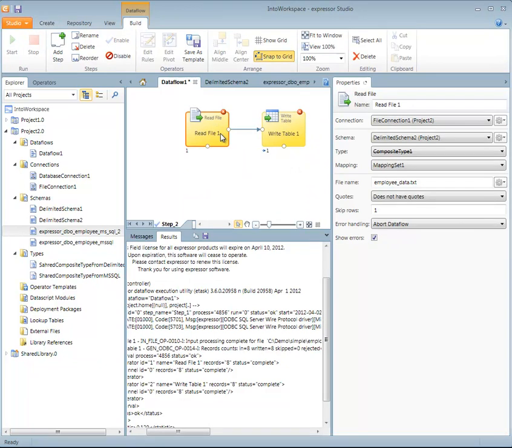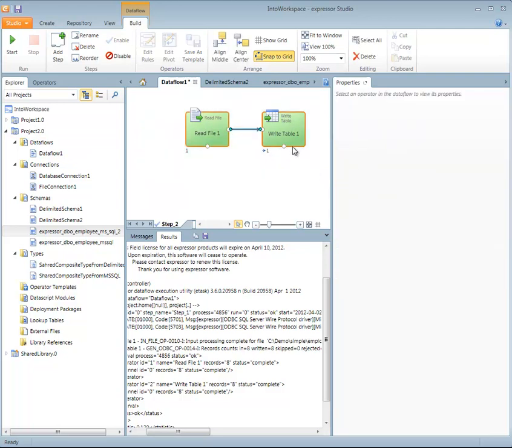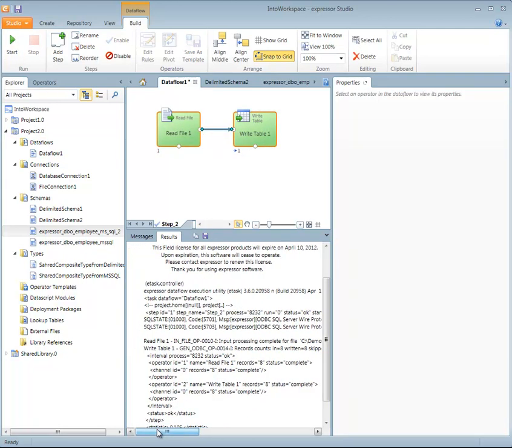It's always important to understand that when you do sharing and assigning of data types, you always need to make sure you select it. So here's the type for the read file operator, shared composite type from delimited file. And here's the type from the write table operator, shared composite type from delimited file. Once again, our operators are green, and we can execute, and we get a successful execution.